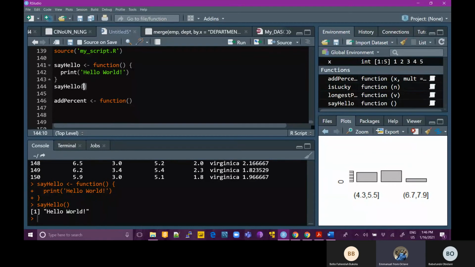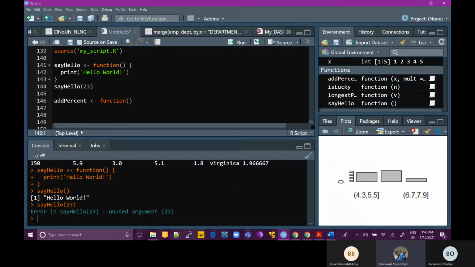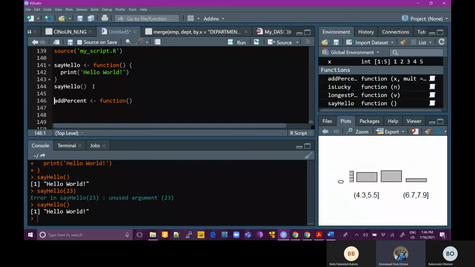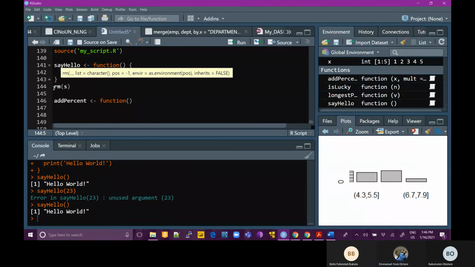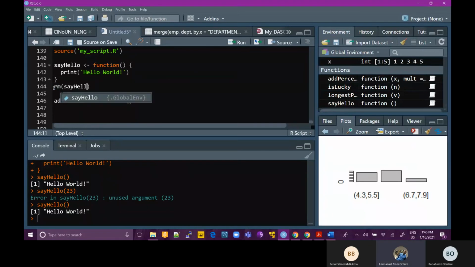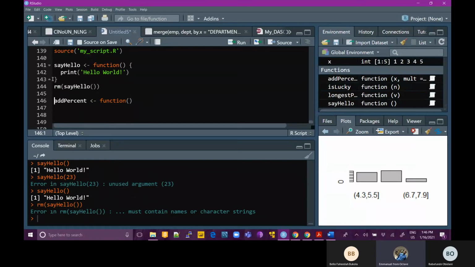What if I put something inside? So let me put 23 inside. You can see error: unused argument 23, because it's not expecting any argument to be inside. So there's no parameter. But the function we are trying to create here is going to, so let me remove this function. Okay.